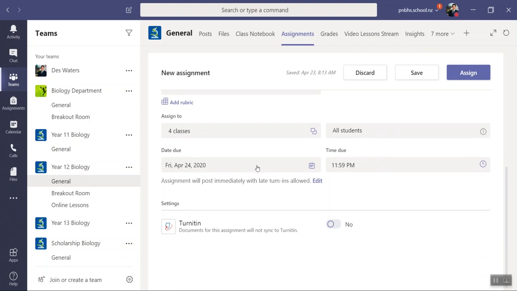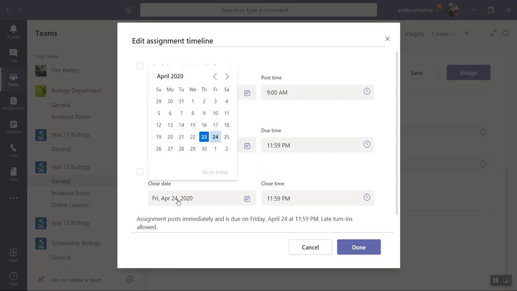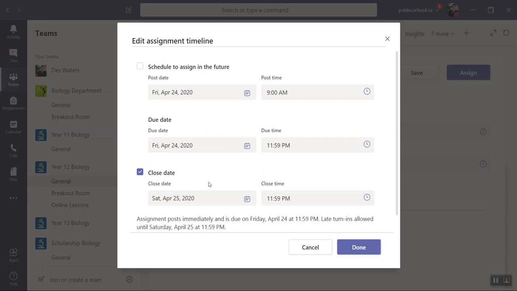The next thing you're going to do is you've got a due date, and if you want to edit this, you click on this little edit button right here, and what you will find is that you can schedule this to a future date if you want to create assignments that come up later. This is the due date, and this is the close date. So students will be able to hand things in till the due date, and after the due date, if you change the close date to, let's say, the 25th, they'll have a day to hand them in late, so you're giving them a grace period. If you leave the close date the same as the due date, it means that the assignment will close when the due date is, if that makes sense.